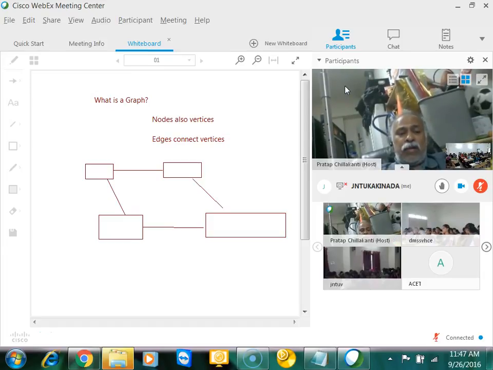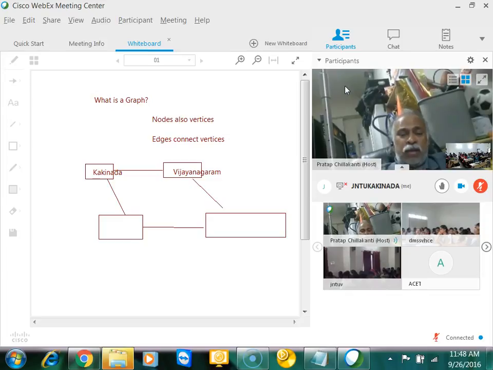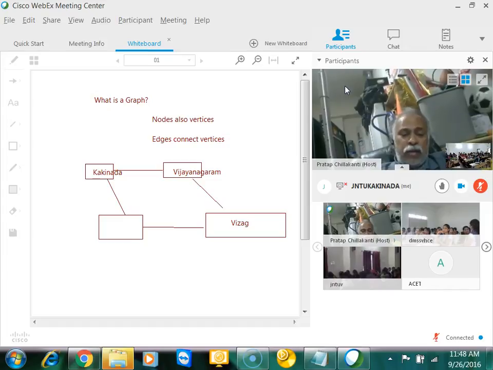Okay, now let's say I call this one Kakinada, and I call this one Vijayanagaram. Okay, I don't know where all of your colleges are. If I screw up the names, please bear with me. For lack of my geography knowledge, I'll call it Vizag and maybe one more name. I know this is not part of Jntuk Kakinada, but for the sake of example, I want to call this Hyderabad. I didn't spell it right.